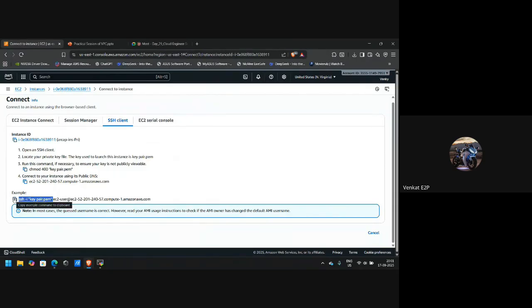But before that, the first time you launch the private instance from the public instance, you have to change the key pair permissions. Without changing the permissions, you cannot access this private subnet. Okay, for that, what I'm doing, first of all you have to copy this: chmod 400 keypair.pem.